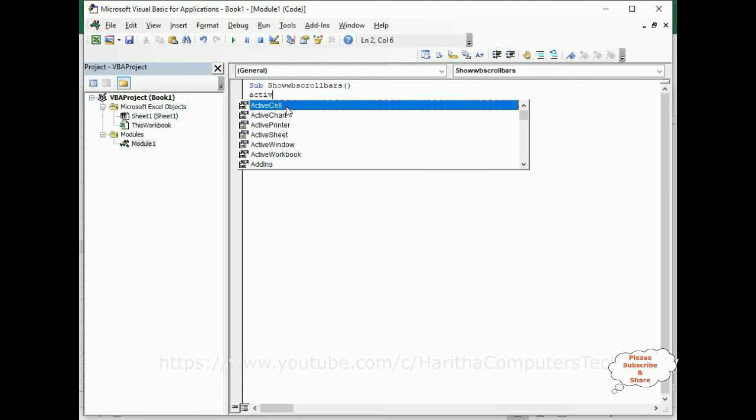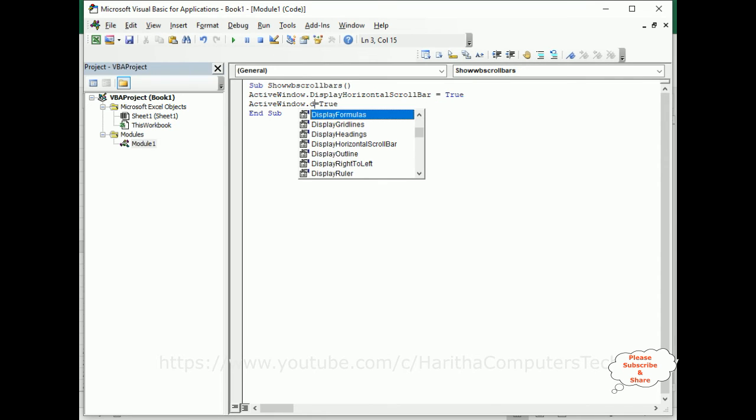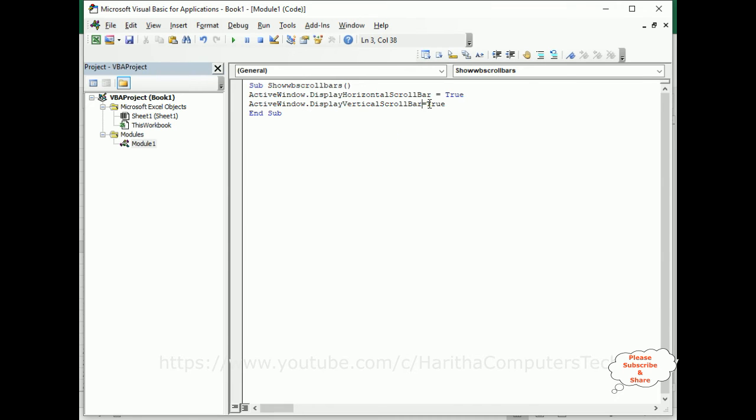Activate window. ActiveWindow.DisplayHorizontalScrollBar equals True. Copy this one, paste here. Instead of DisplayHorizontalScrollBar, I am adding DisplayVerticalScrollBar equals True.